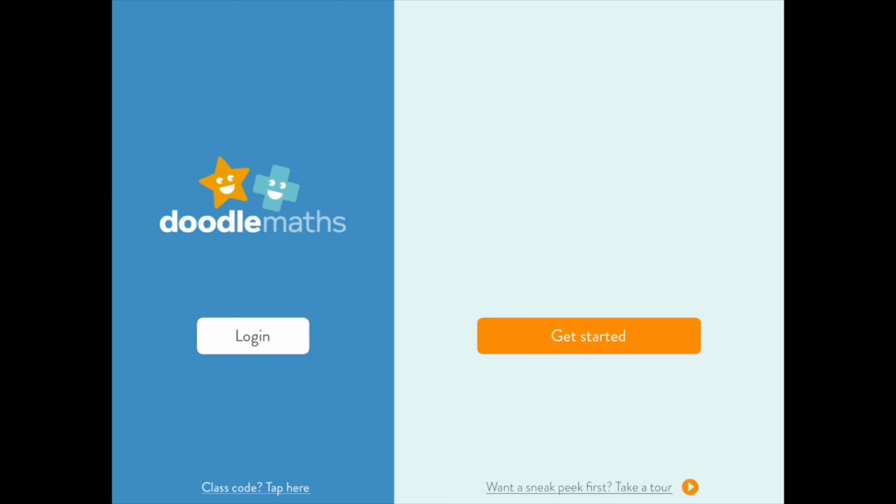Hi everyone, today I'm going to show you what your first login will look like on Doodle Maths. The first thing you need to do is download the Doodle Maths app, or open your Google Chrome web browser and go to students.doodlemaths.com. At the bottom left-hand corner, you will see some white writing. It says class code, tap here. If your teacher has given you a 6-letter class code, this is how you will log in.